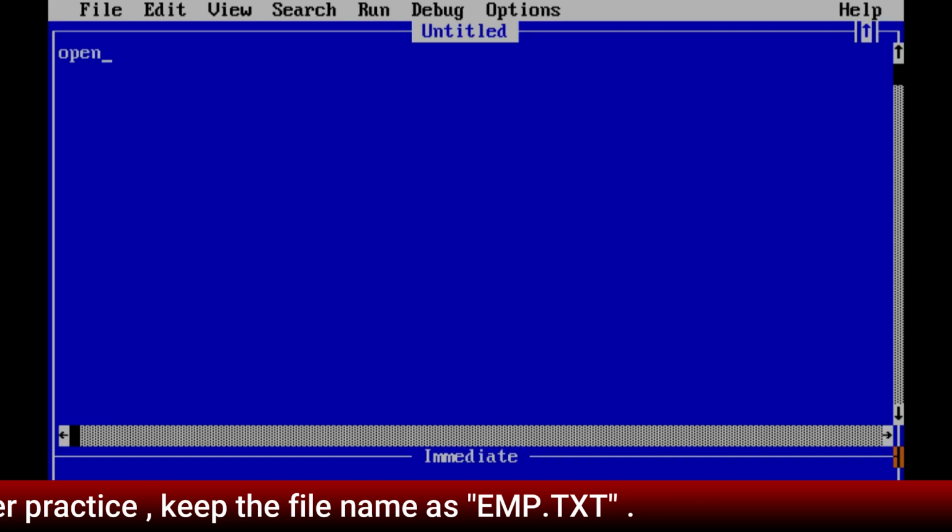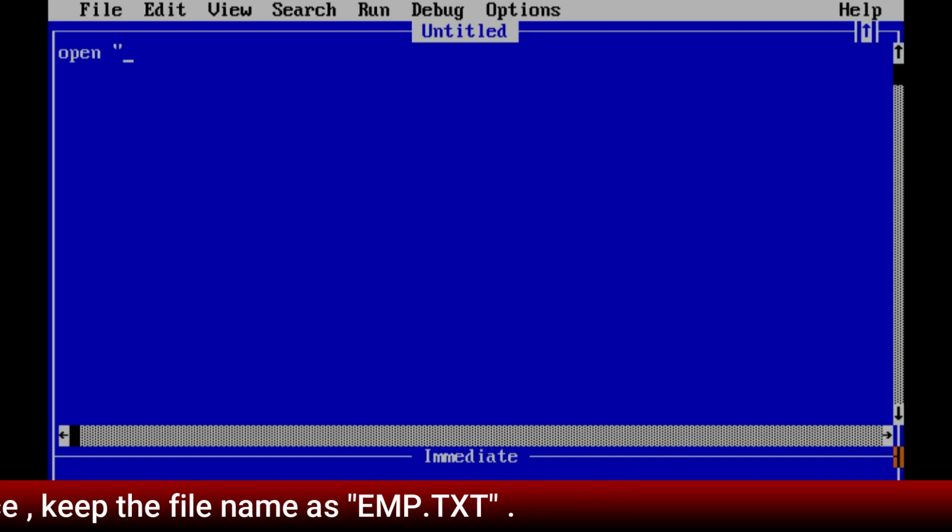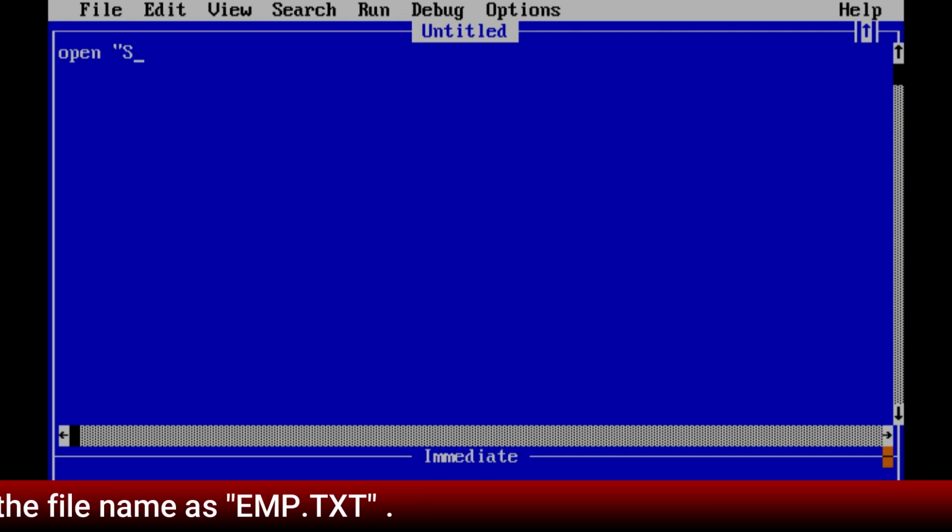I stored the records in the file. Now, I am updating the file and this is the actual solution of the question.